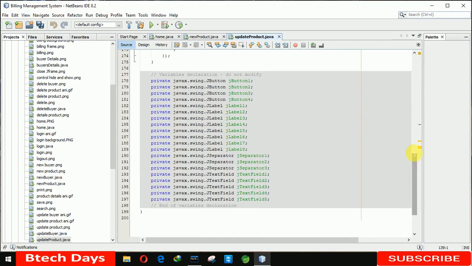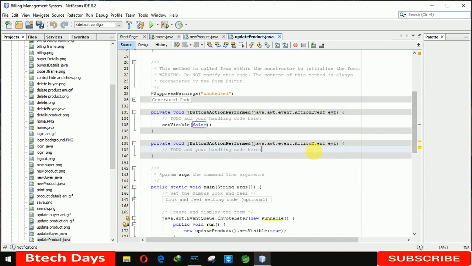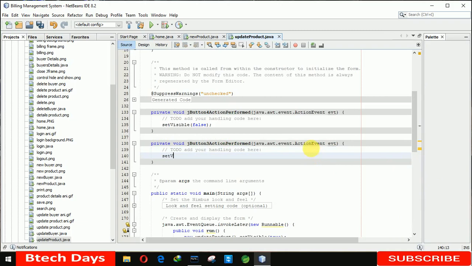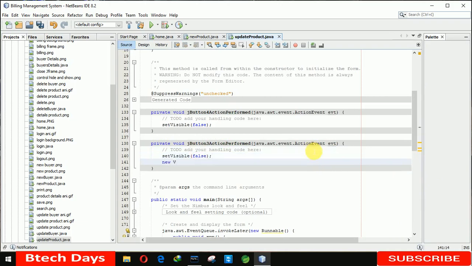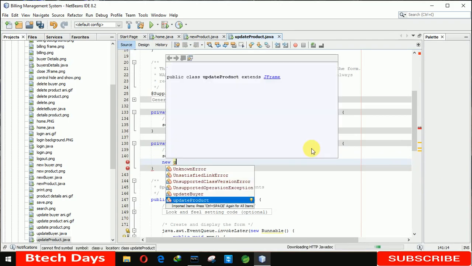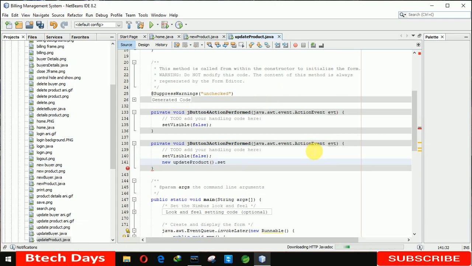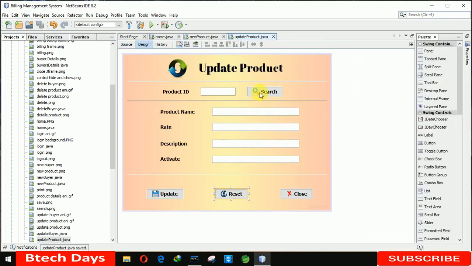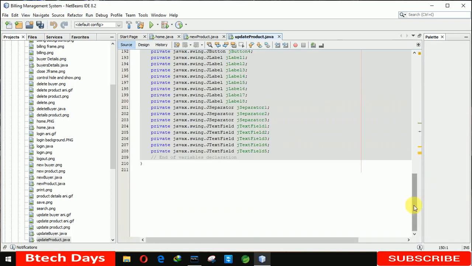Let me move a little bit up, and here I'm just setting setVisible false, and the new visual we are setting is the same page, update product. This one is, and setVisible we are setting to true. Now we have to write the code in the search. Whenever we enter the product ID and click on search, it will display all the details of that product ID. So for that we are moving to the search button.